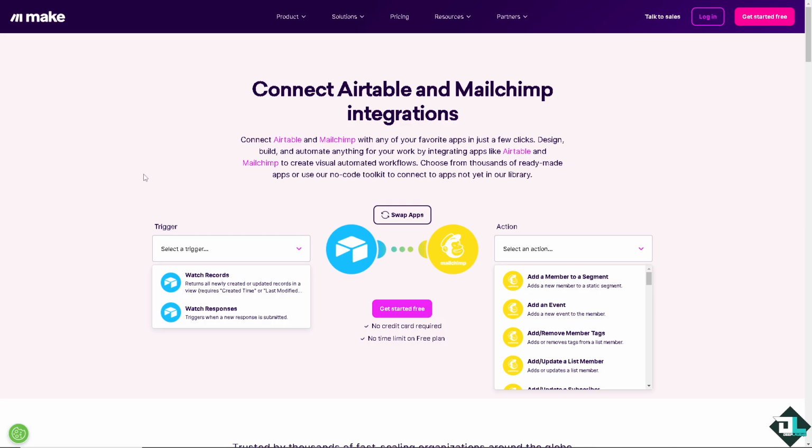Now, another option that we could explore in connecting Airtable to Mailchimp is make.com, where we can connect Airtable and Mailchimp with any of our favorite apps in just a few clicks. For example, like Zapier, we need to choose the trigger. I'm going to choose it triggers when a new response is submitted. And for Mailchimp, I'm going to choose a specific action. I'm going to choose maybe it adds a new event to the member or adds or updates a list member.